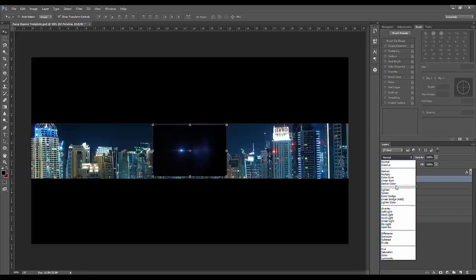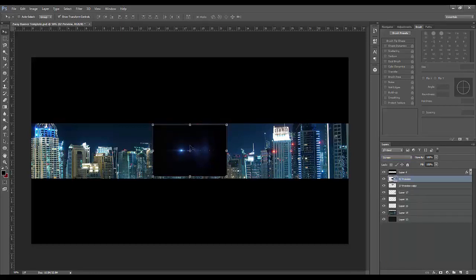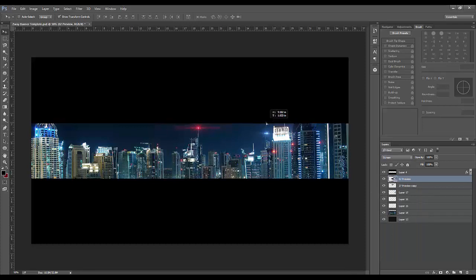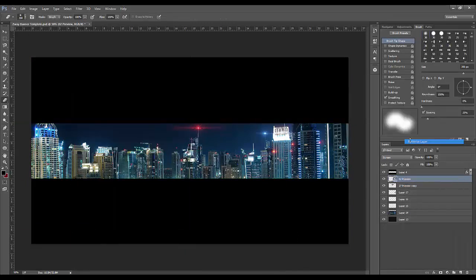Alright. Screen. Ooh, I like that. That looks good. And I'm just gonna erase over here a little bit. Make sure you rasterize if you want to erase though. I like that. That looks cool. Alright. Now, let's put these all together and group them. And I'm just going to change it to BG.